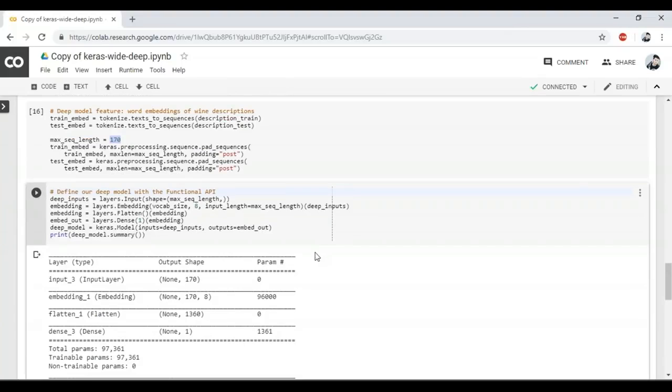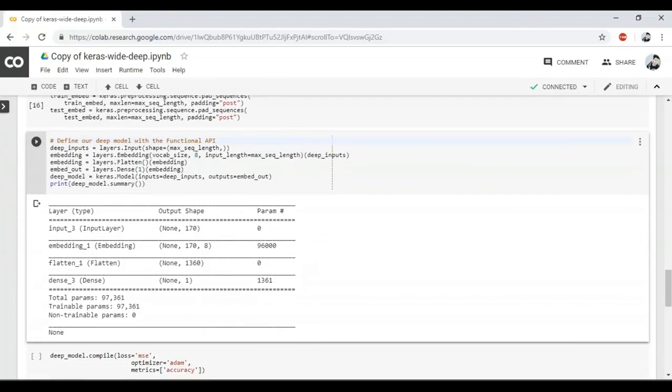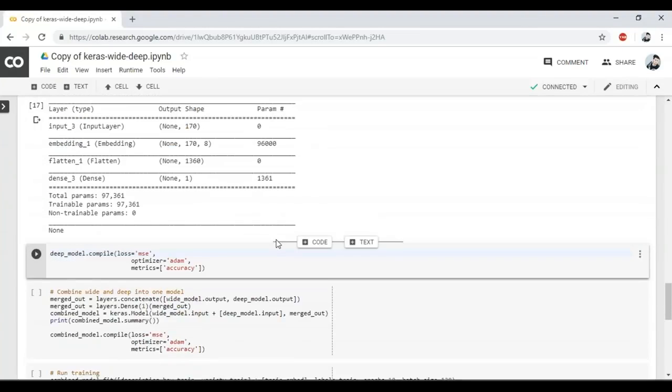Once the embedding layer is flattened, it's ready to be fed into the model and compiled. So let's go ahead and compile it. Now that the compilation is done, as you can see, the loss function we've used in this case is MSE, which is mean squared error. The optimizer we'll be using is Adam and the metric is accuracy.